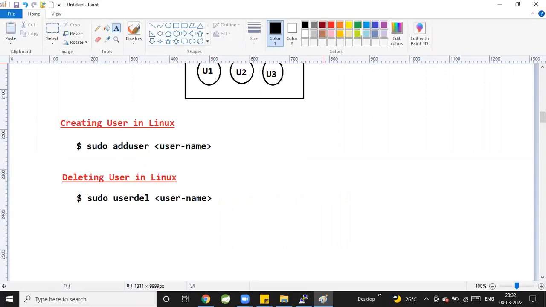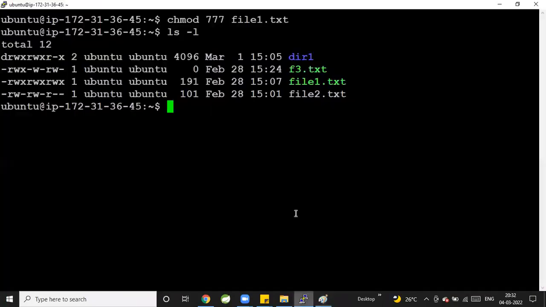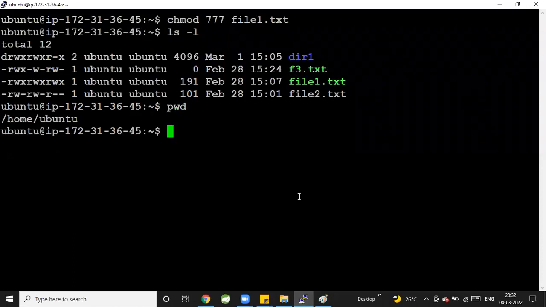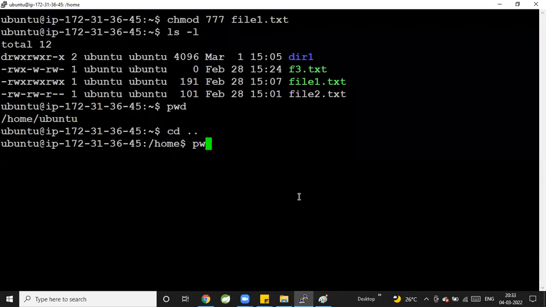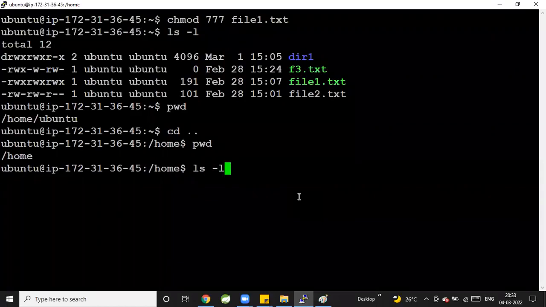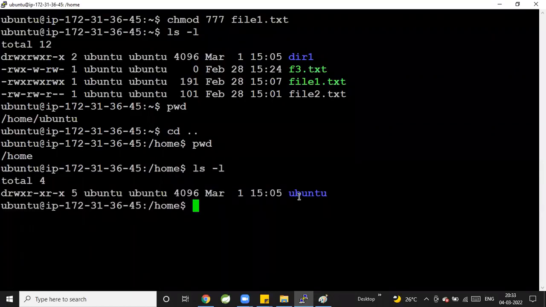Are you guys able to understand how to create an account in Linux? Sudo adduser username. Deleting the user in Linux: sudo userdel user1. Now, before creating that, can you see what is our present working directory? I'm giving pwd. Home directory. ls -l command.